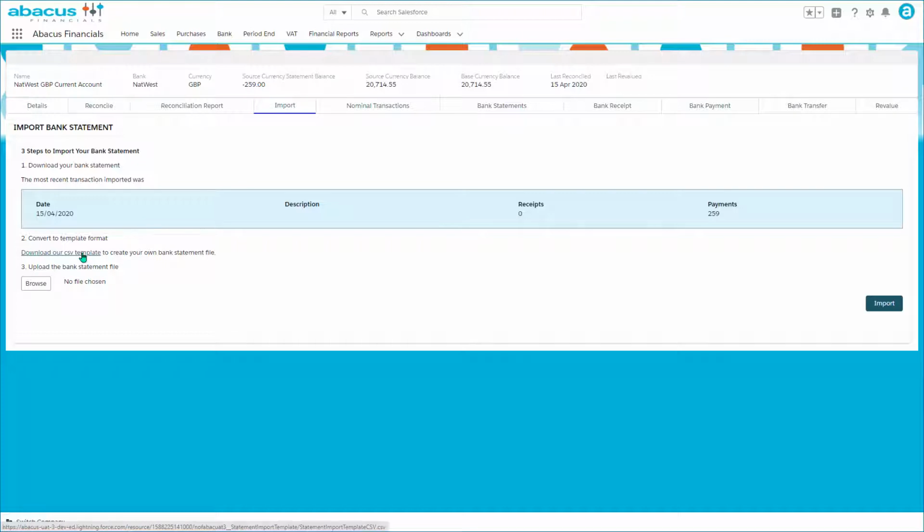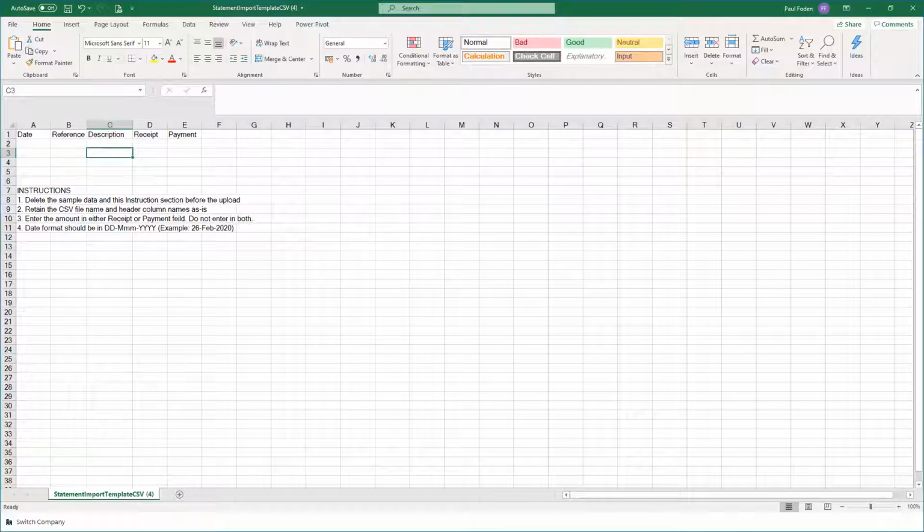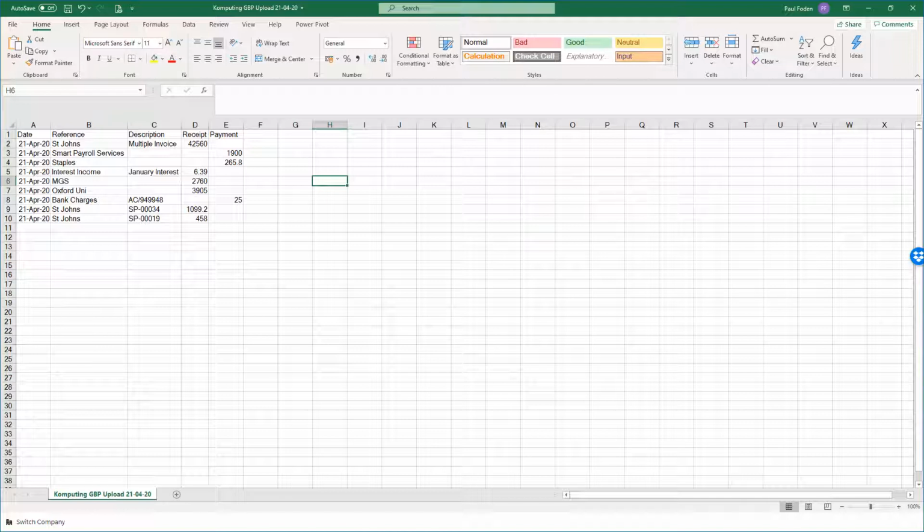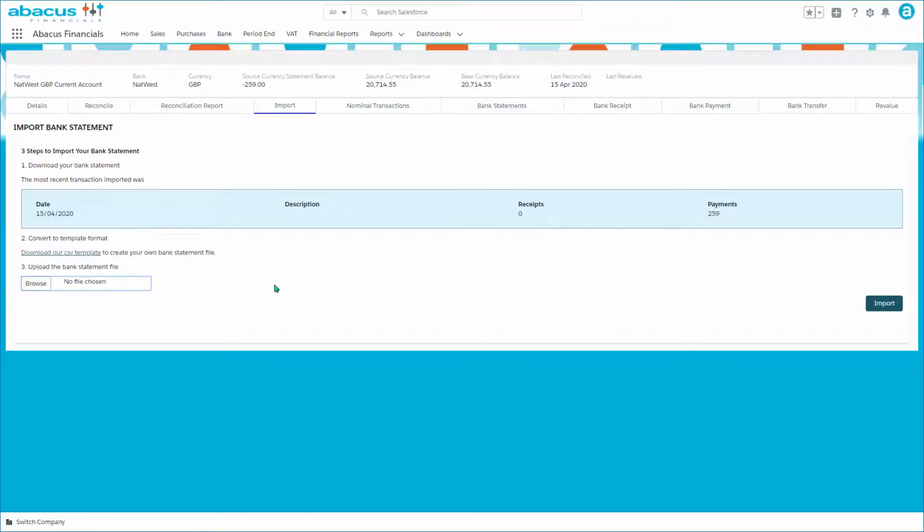When you first do one of these, you'll need to create a CSV template, and we've prepared one for you to see. The template gives you clear instructions on how to complete the import. There are only 5 column headings, and those are the descriptions that you must use to describe them, and also take care with the date format. And here's one that I prepared for this video. We're going to use this for our reconciliation. So we're now ready to import the file.